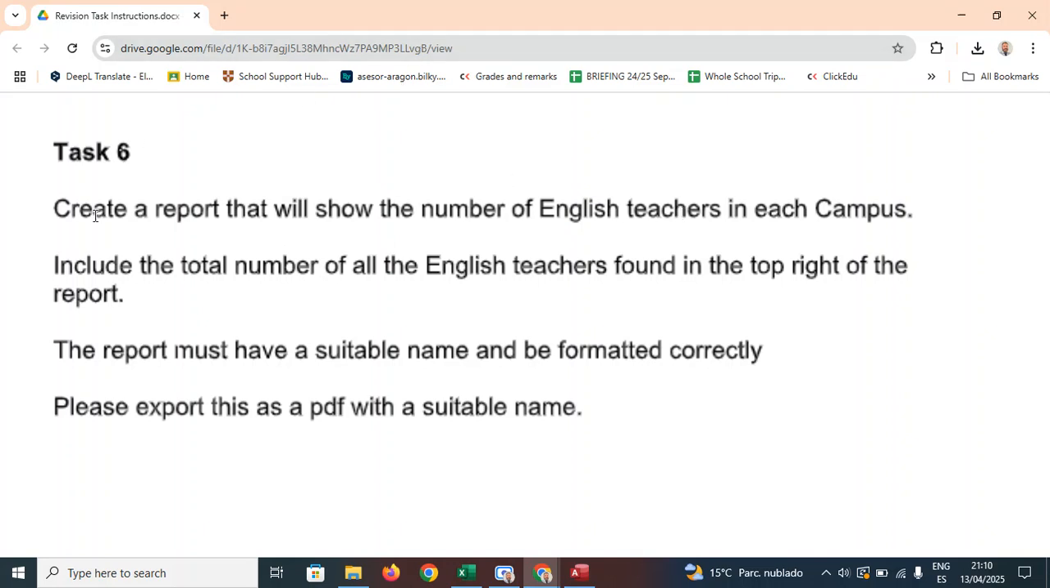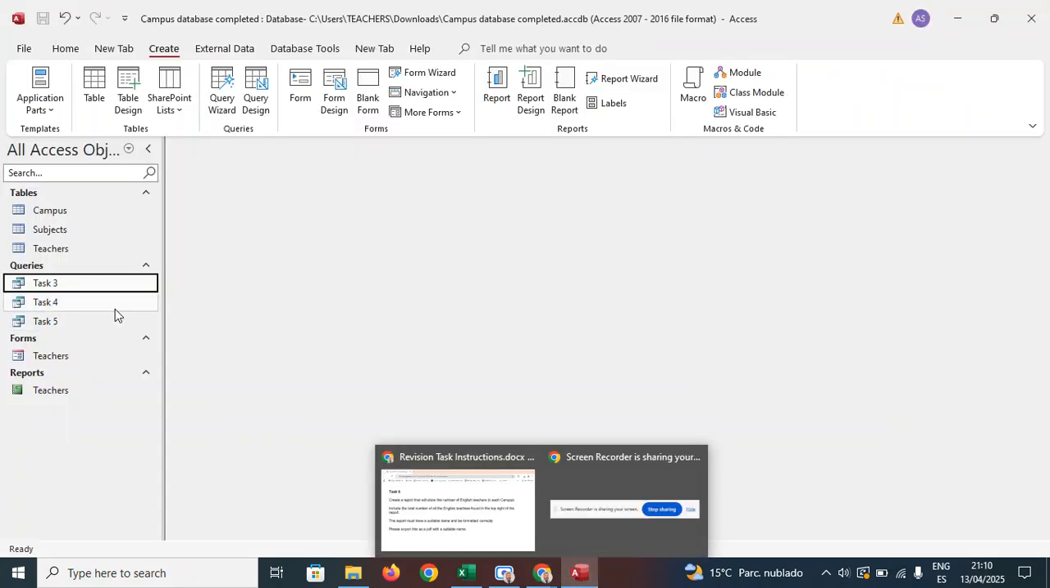So I'm going to make one query to find the English teachers in each campus. I'm then going to create a calculated report field at the bottom, like a total sum, or actually count. And then I'm going to create a report, and then I'm going to export it as a PDF. So let's go through these steps now.